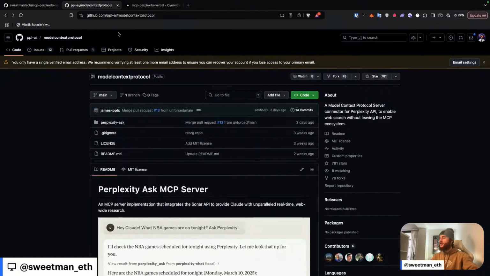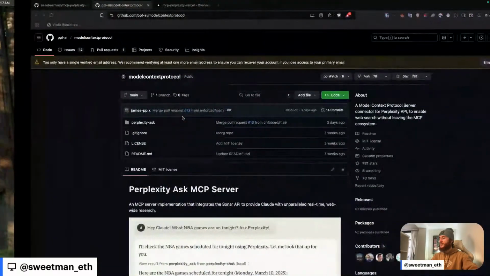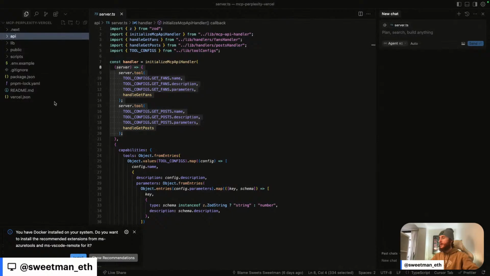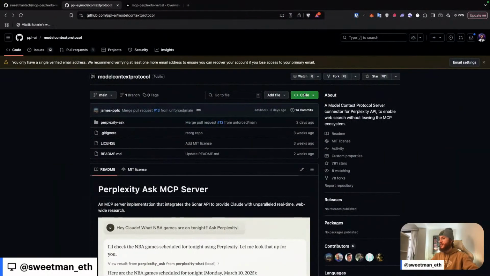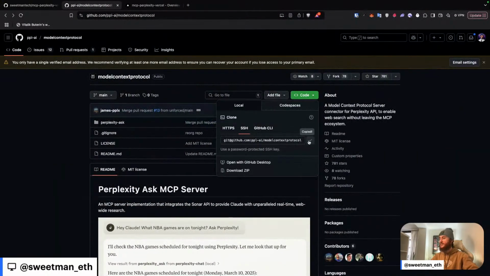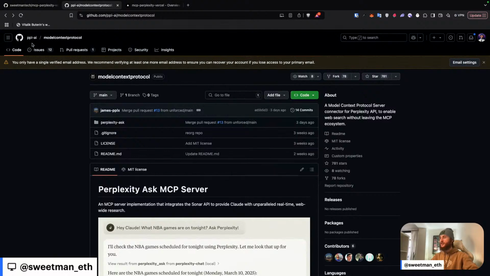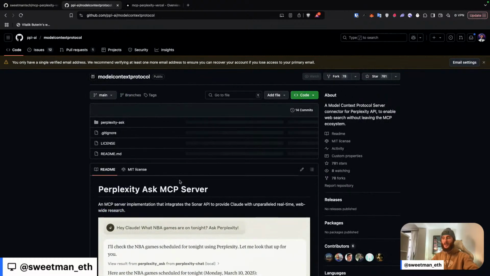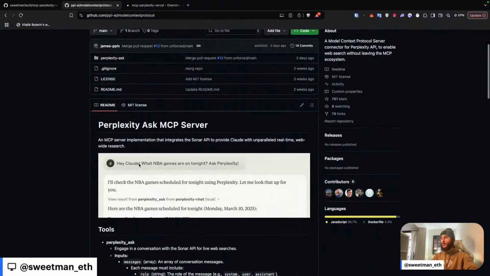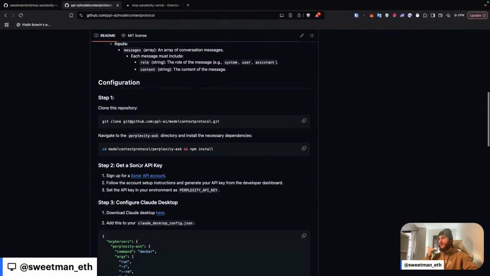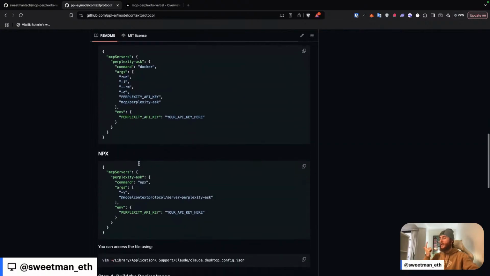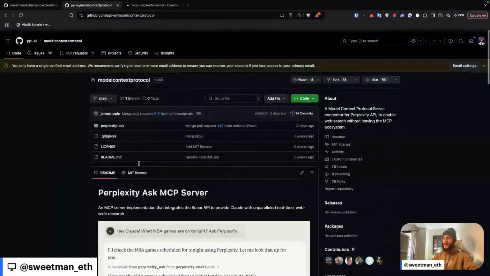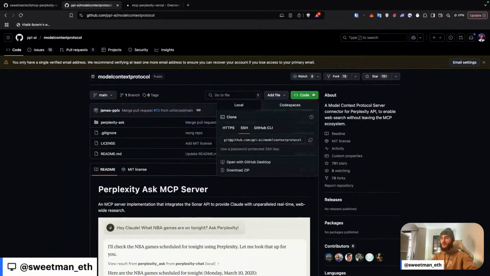I'm wondering if I should just clone this repository inside of my project so that it has the reference. I think I'm going to do that just so that Cursor has the context. So this is the official MCP server from Perplexity. You can just go on to Perplexity's GitHub. You can see that they have an MCP server here, but it's not built to work out of the box with Vercel. It's built to work with Claude, with Docker. Like if you run it locally, it'll work, but I want it to be hosted in Vercel. I want this to be easier.